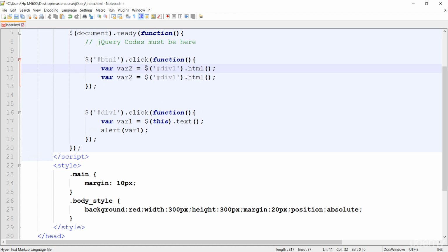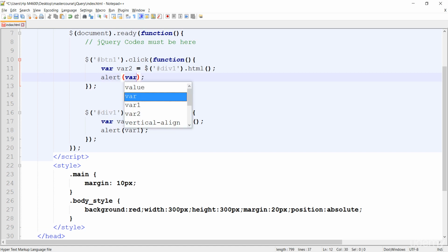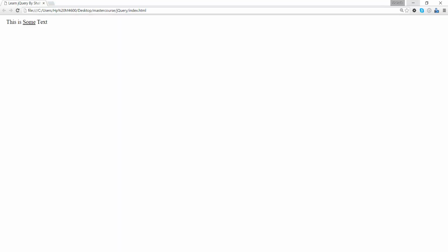Okay, and then save and go down and press enter, and then the alert and the var2, and save and go to the browser back. I'm going to the browser and refresh, and now when I just click on the element, I'm getting "This is some text" and click on OK. When I just click on the get the HTML, I'm getting U. That means now I'm getting the HTML too. That means it's actually working for now. Both of them are working.